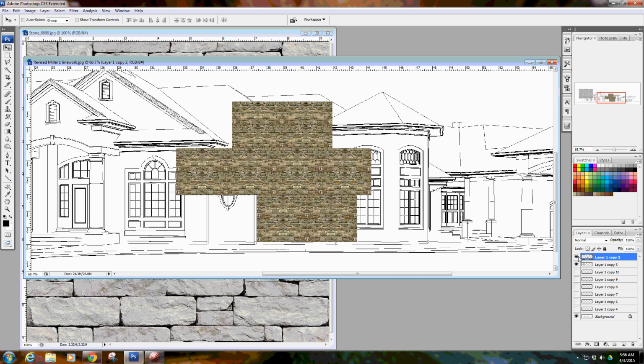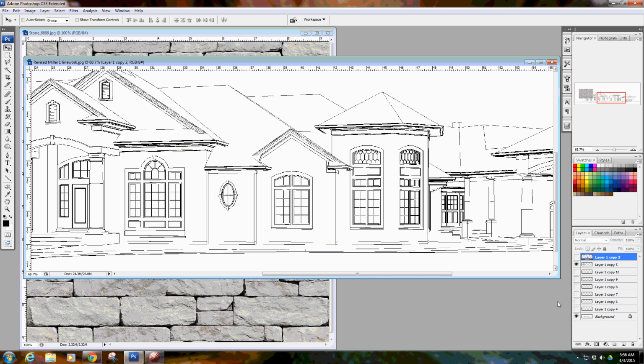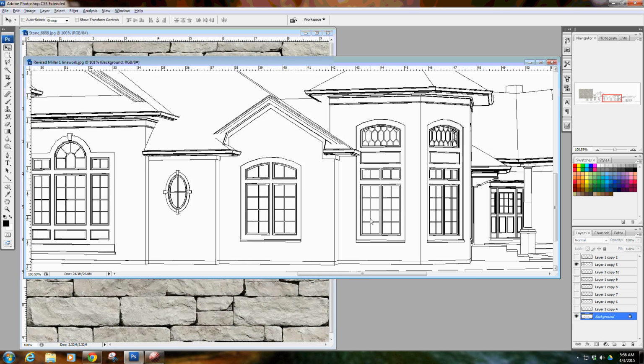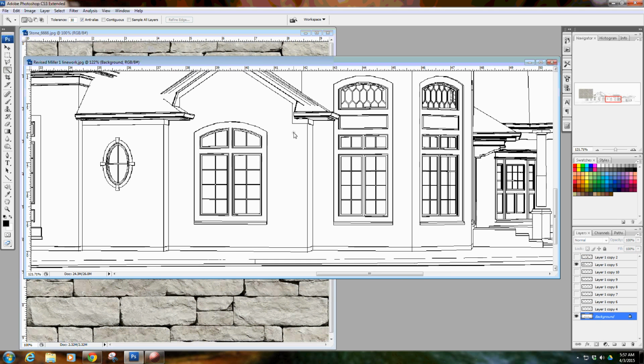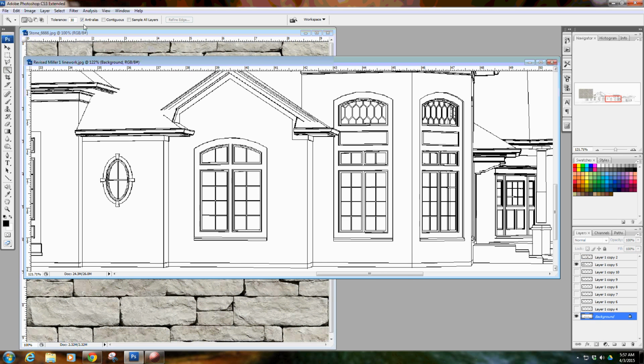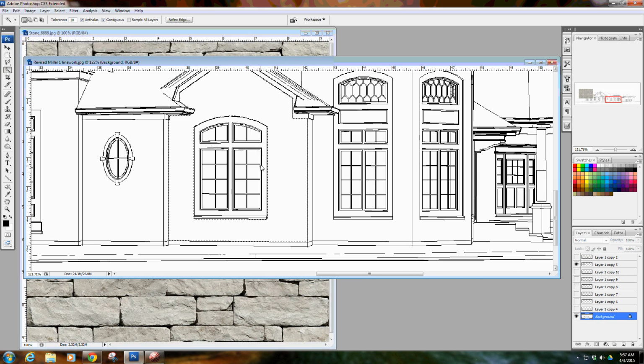Okay, now I'm going to turn that off real quick. I'm going to go back to my background layer, which is the line work, and hit my magic wand. I have a tolerance set to 30; depending on your line work and what you're selecting, you may go a little lower or a little higher. But I want to make sure that contiguous is selected. So I'm going to select contiguous, and then click the area that I want stone to be in. So I've got my stone area selected here.